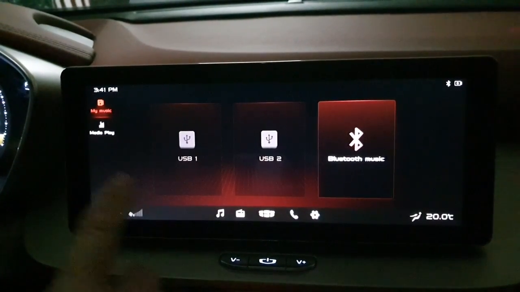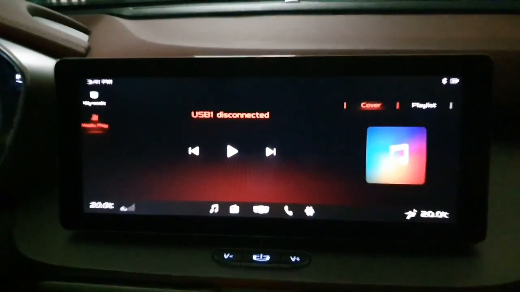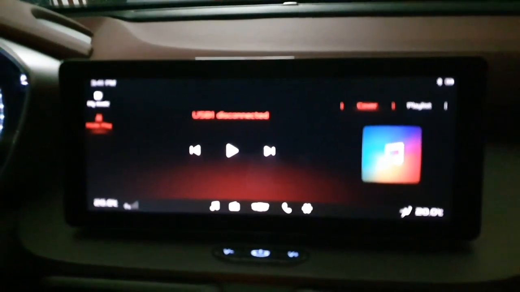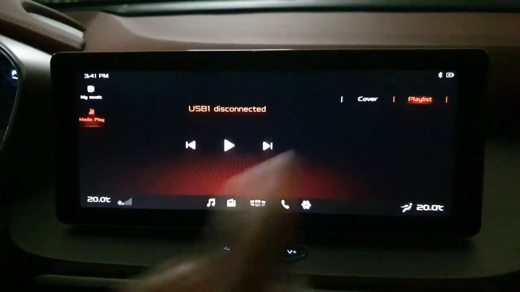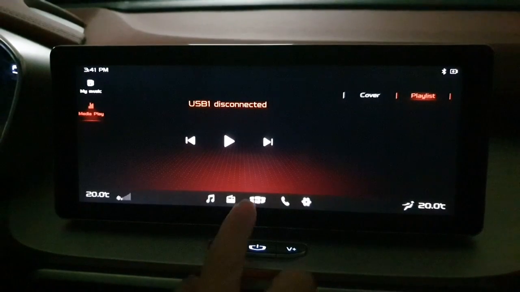Okay, next one is yung media play. Okay, so once you connect your USBs or naka-connect na kayo sa Bluetooth, it will automatically play your music, okay, and then you can already see yung playlist ninyo dito kung meron kayong playlist. Okay, now let's go back.